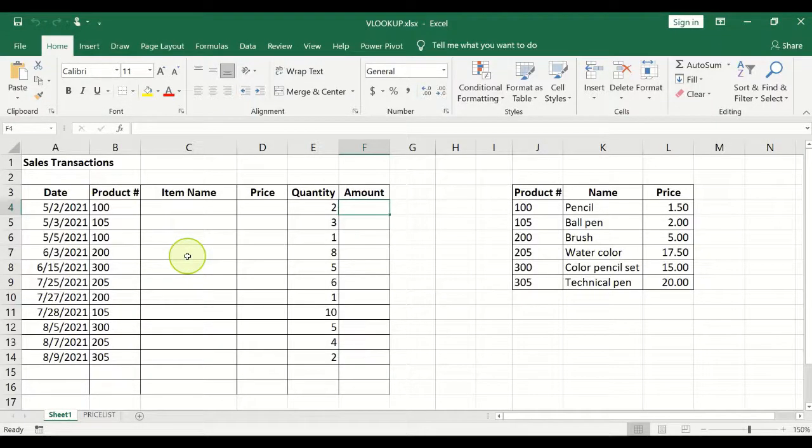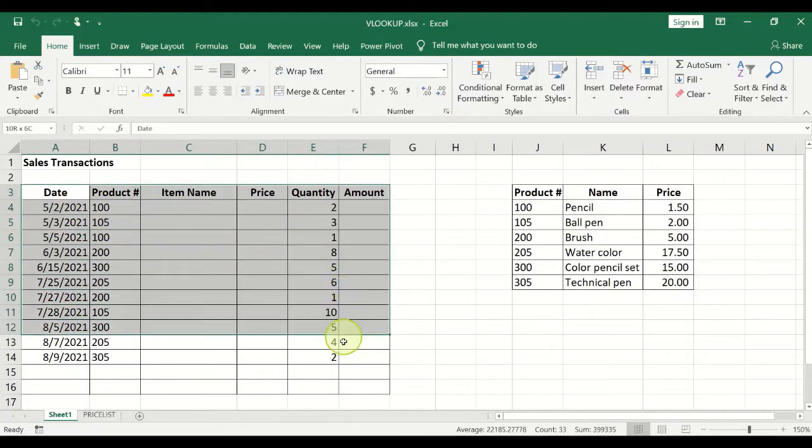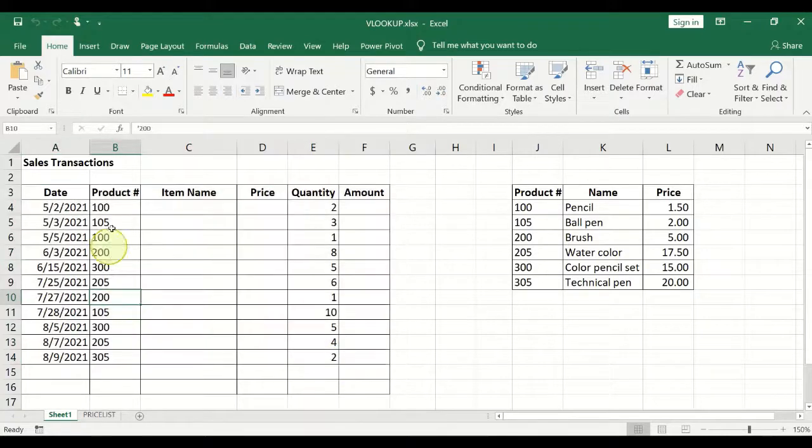In this video, we're going to show you how to use the Vlookup function. The Vlookup function allows you to look up a particular value. Let's say we have some sales transactions in this data set or table. You can see the dates when these items were sold, and these are the product numbers for these items. However, we don't know what these items are, so we need the item name and the price for each of these items.